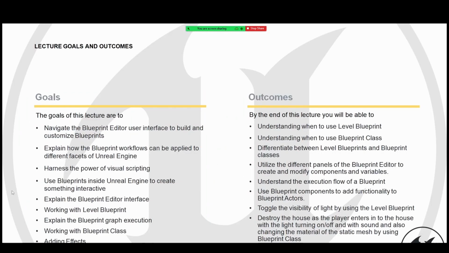Now, in this lecture, we are going to navigate the Blueprint Editor user interface to build and customize blueprints, explaining how your blueprint workflow can be applied to the different facets of the Unreal Engine, and you'll be harnessing the power of visual scripting. And when I say the power of visual scripting, remember, you're not going to learn a single line of code. Blueprints are for the non-programming artists, they are artist friendly. And you're going to use the blueprint syntax in the Unreal Engine to create something interactive.